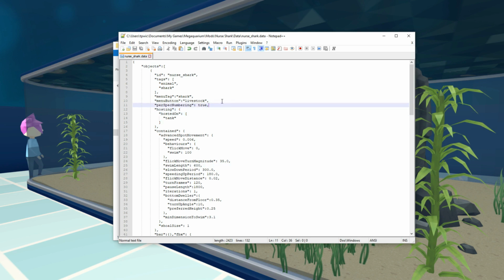The next one we have here is perspec numbering. So this means that when you generate one of these in-game, it will be called Nurse Shark 1, Nurse Shark 2, Nurse Shark 3. If you don't have this, I think it would use the second category, and it would call it Shark 1, Shark 2, Shark 3. I've used this for certain objects in the game, like toilets, seating and vending machines, where instead of saying coffee dispenser 1, coffee dispenser 2, it would just say vending machine 1, 2, 3, 4. It's a stylistic choice. It's up to you.